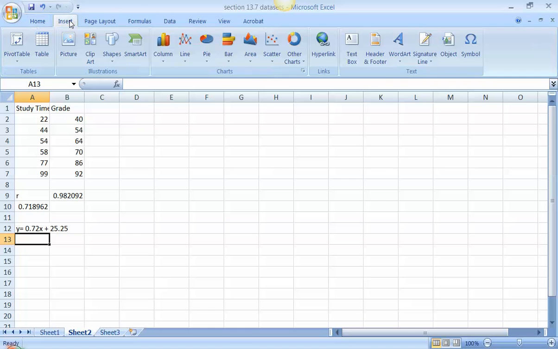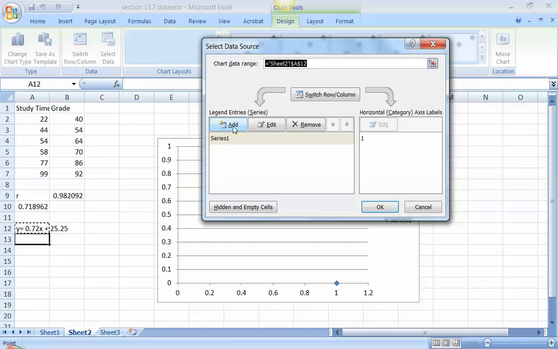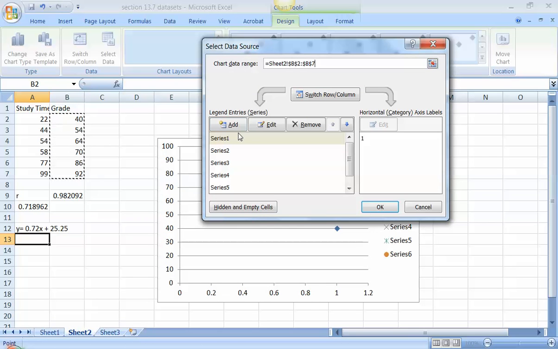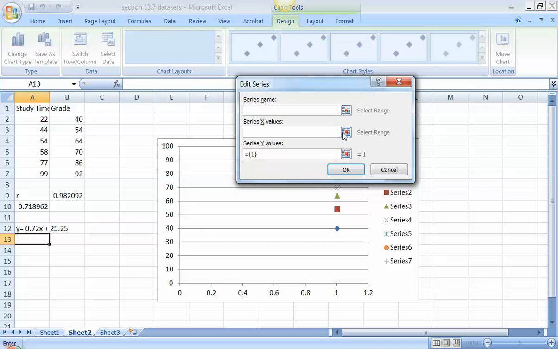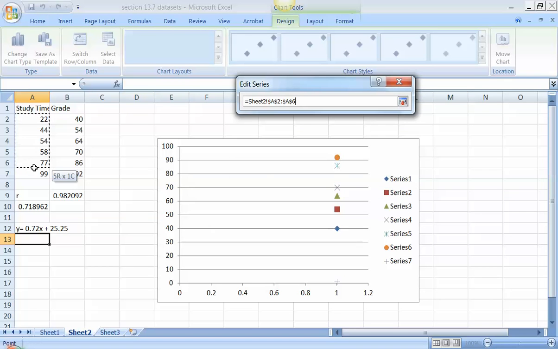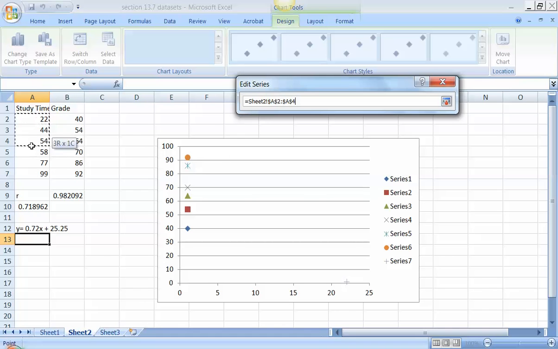And then we could also go ahead and insert a scatter plot. All right, and I didn't pick any data, so I need to go in and select the data for this. And I want to add in, let's see, that's the horizontal, so this is the vertical, so I want to put the grade over here. I think I made a mistake here. Okay, there we go. Here's the x values here. Okay, and then the y values are here.